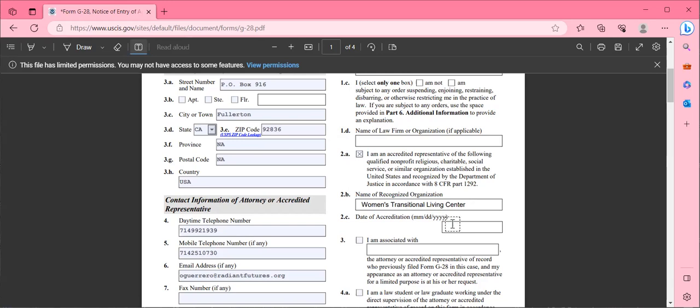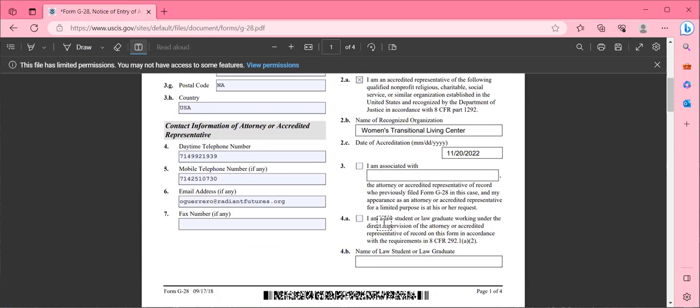And the date of accreditation is the date you got accredited, not the organization. So mine would be November 20th, 2022. You can always check the date of accreditation on the accredited roster's website and subtracting 3 years for when it expires, since all accreditations are only good for 3 years.